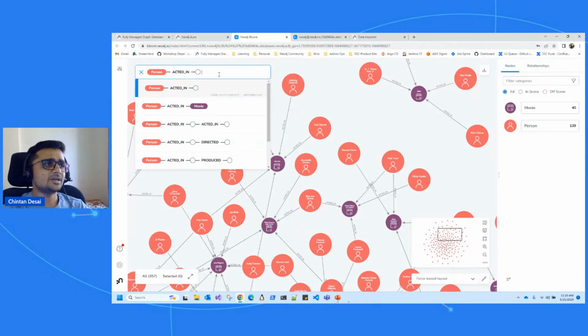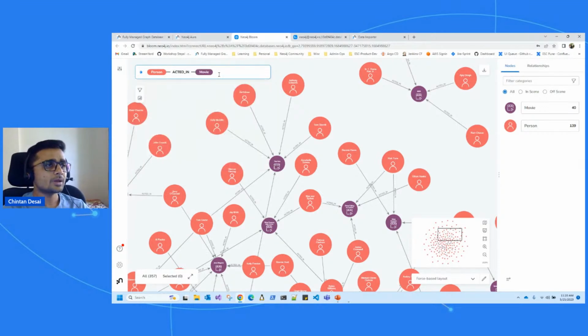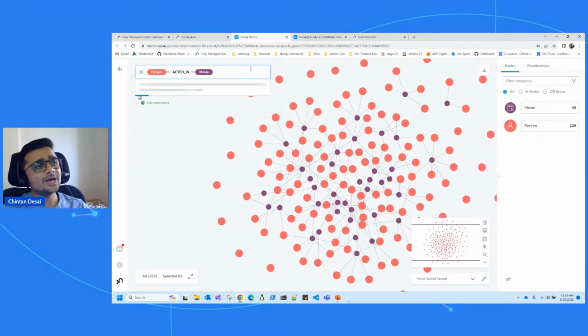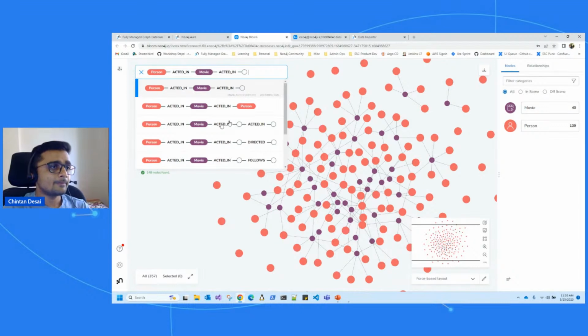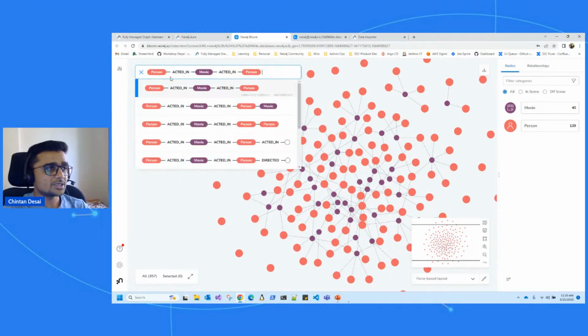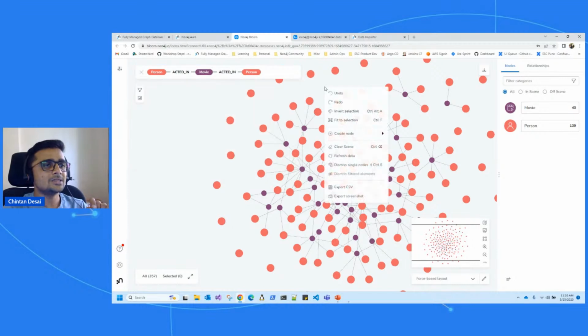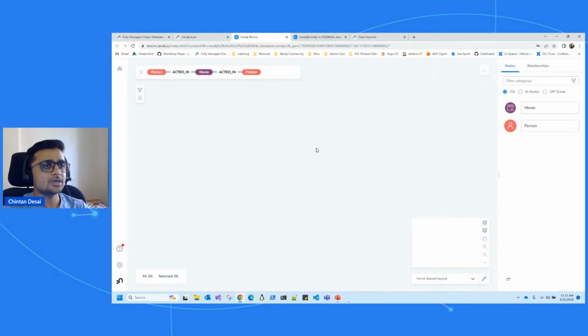I can further extend it like actor acted in movie, and then in that movie there may be some other actors who acted in it. So I'll just close. So it is like a person who has acted in a movie, and in the same movie there can be some other actors. Okay, so before executing, before pressing enter, I'll just go here and say clear scene. So it will clear the existing output, and I'll say enter.